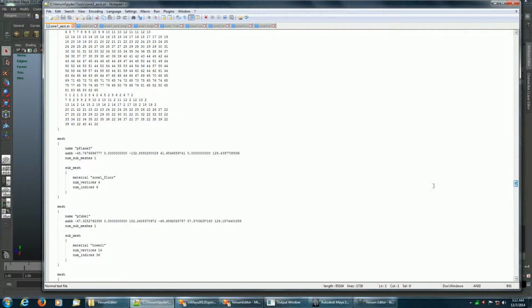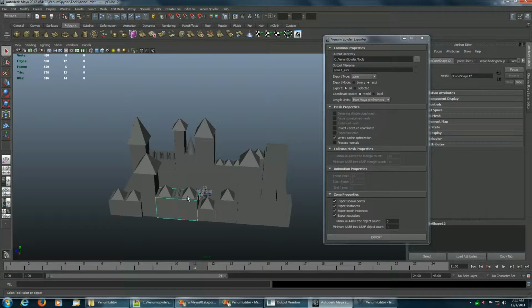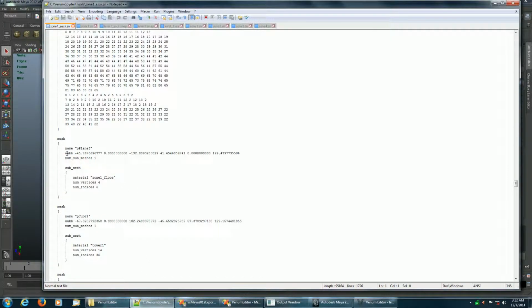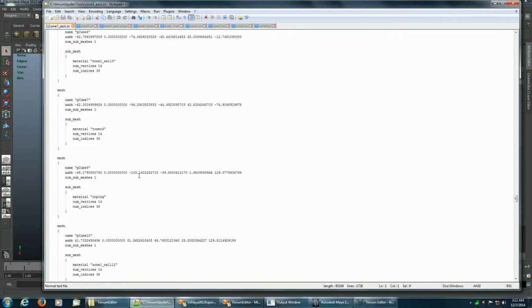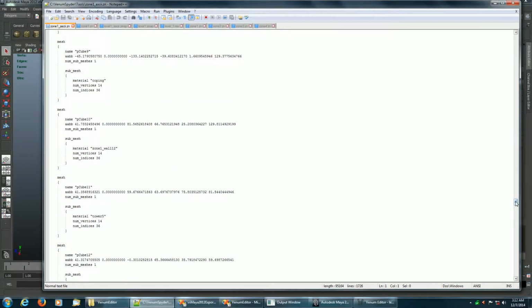And here are the meshes. By meshes, I'm referring to each one of these little objects that I'm selecting. So those just have the bounding box, the index into the global vertex and index buffer, and then the material that mesh is using. So there's quite a few of those here.